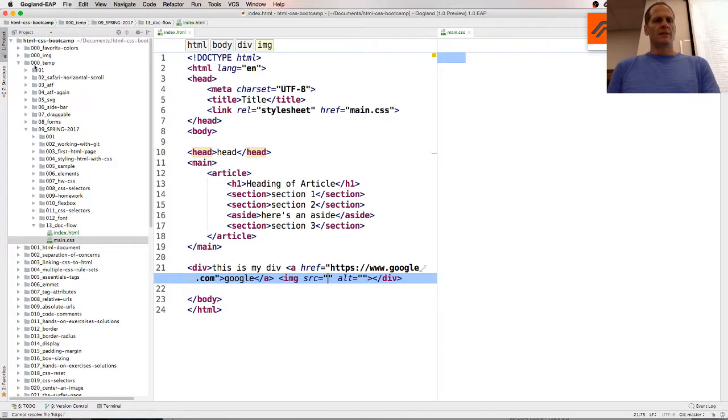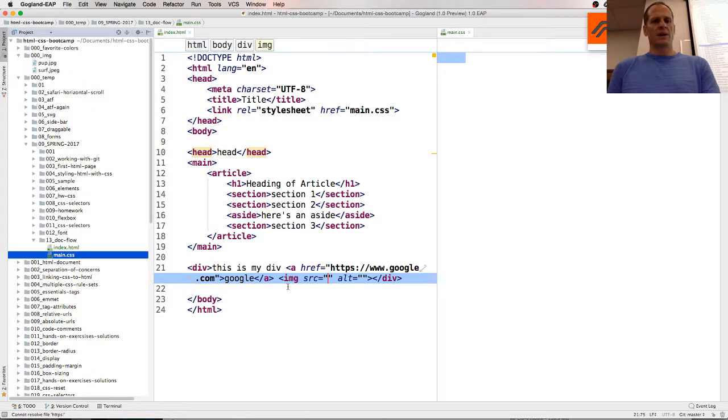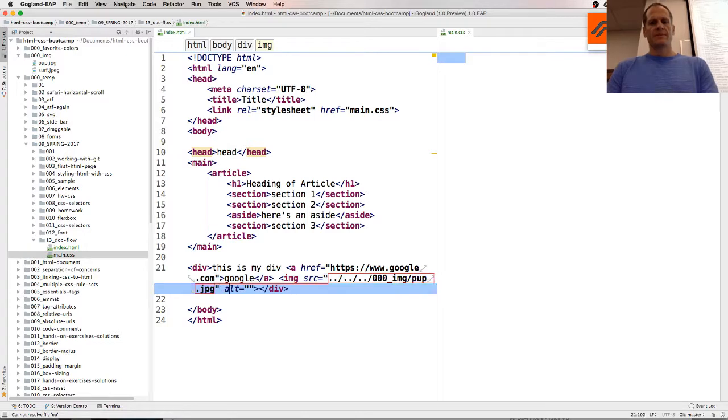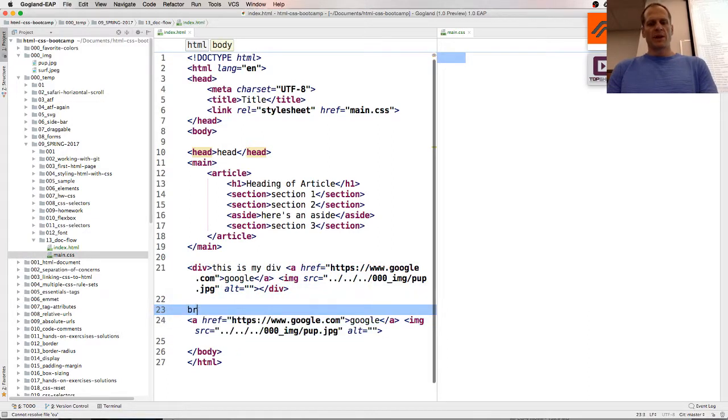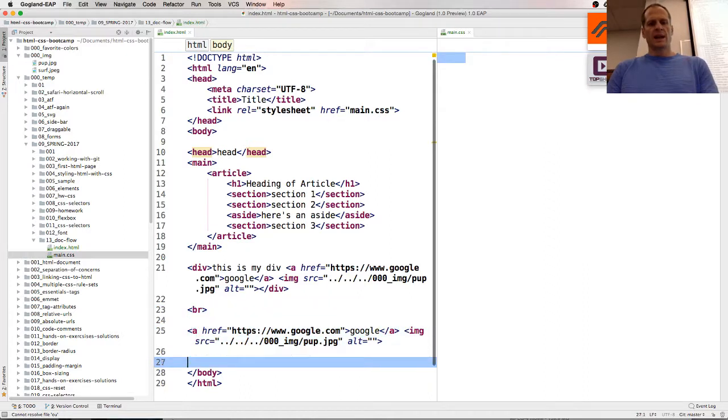And an image. And do I have any images? Images up here. I have to go up to pup. So go up a level, and I am in 009. Go up another level. I'm in 00temp. Go up a level. I should be able to come down into image, and then go down into pup. And then div. And then I could have all that outside the div. Could have a break here. And then I could have another footer.